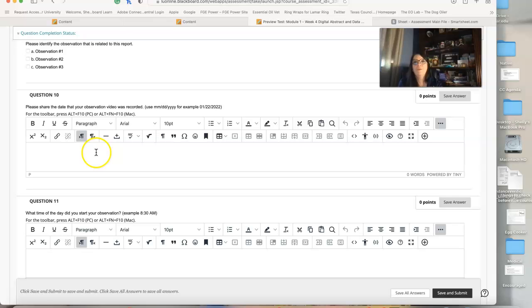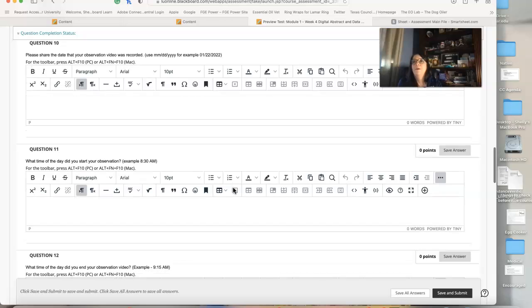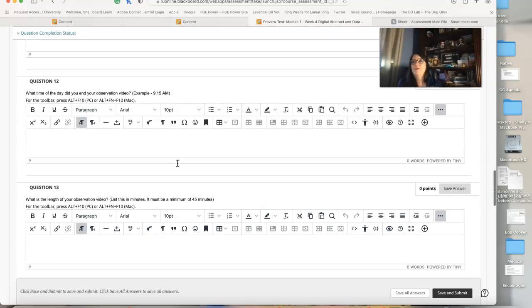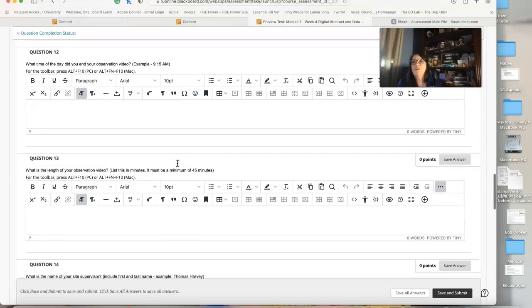So it's going to be right here. They're going to put the date, and they gave them an example of how to put that date in. What time of day did you do the observation? Was it like 8:30 a.m.? They'll put the answer there. What time of day did you end your observation? They'll put the time there.